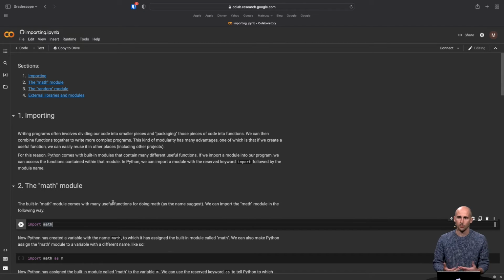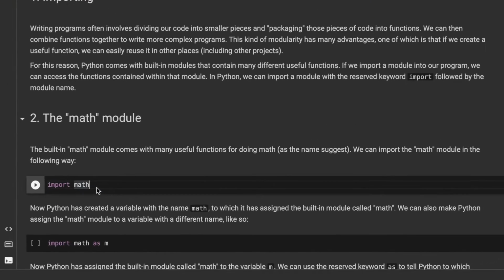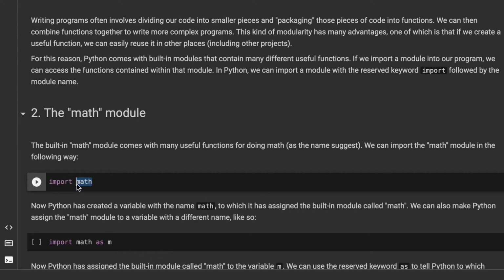So how do you import a package, a module? Well, you simply use the reserved keyword import and then specify the name of the module. If the module is built in with your Python distribution, then that's all. If not, you also have to download it. You won't be doing this in this course, but in more advanced courses, you will obviously learn how to do it.